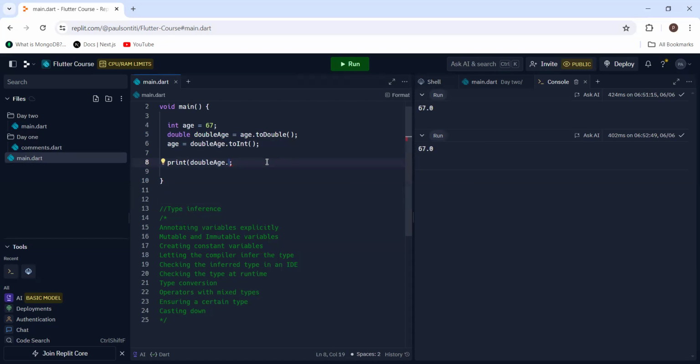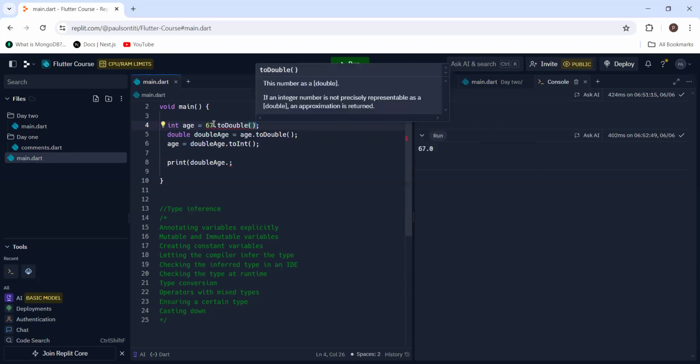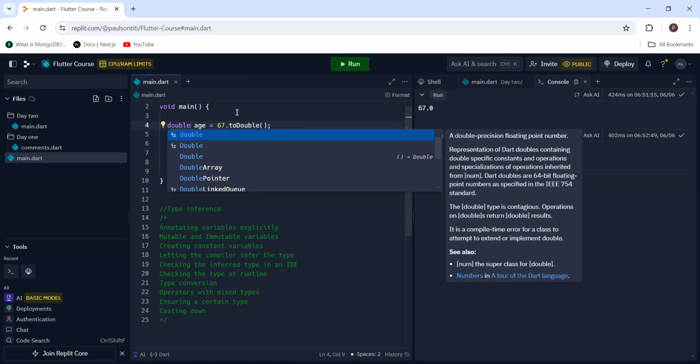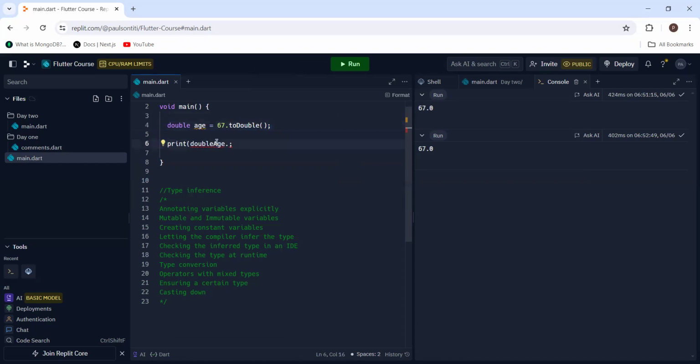You can also convert, I can also do this 67 dot. I can convert to double on a literal like this. I can do this, but the thing is that I will have to change this guy to double, because the evaluation will return a double. Okay, so let me just take these guys out. You can see I can do this.